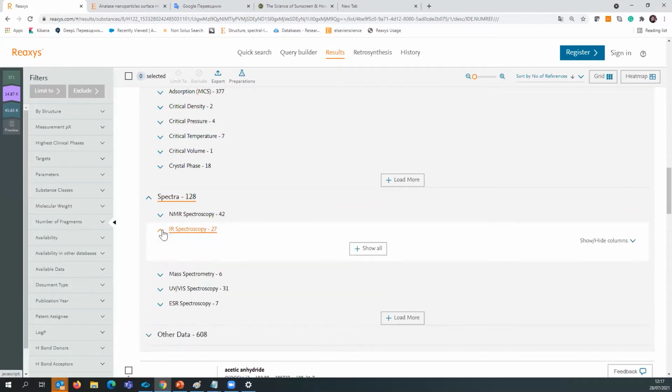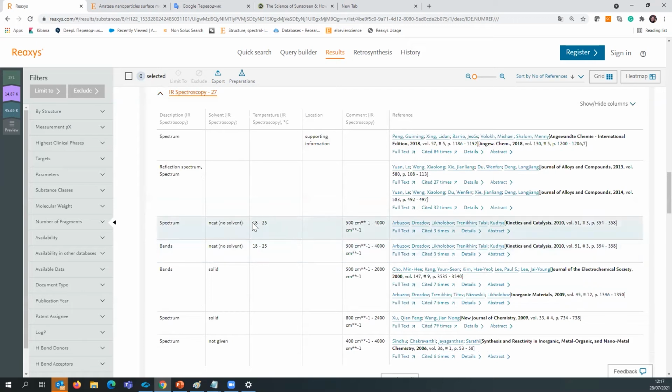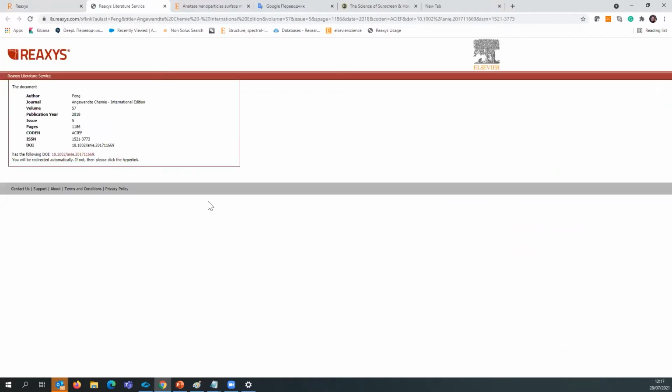For example, we can click to infrared spectroscopy. All the data are extracted about this, and you don't need to read it. And sometimes you have supporting information. If we have supporting information, it means that you can click to full text, and you will be redirected to the publisher website.